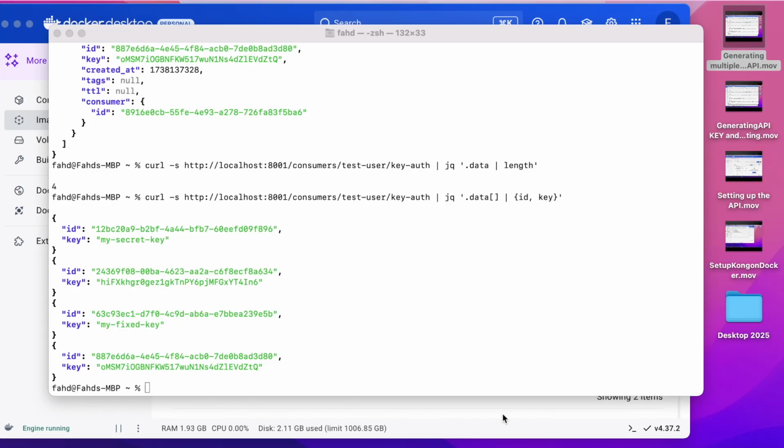We are going to do a couple of manipulations with these keys, right? So the first thing we're going to do is delete the old key automatically if more than one exists, and we'll see how that happens.